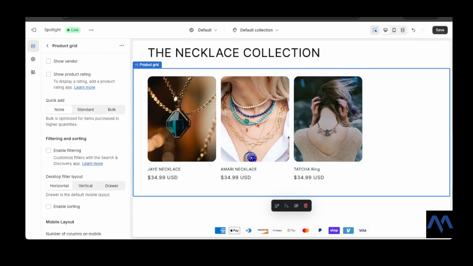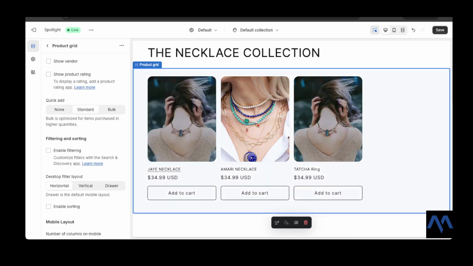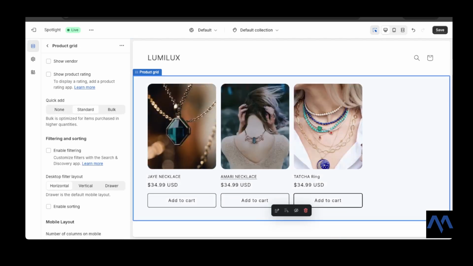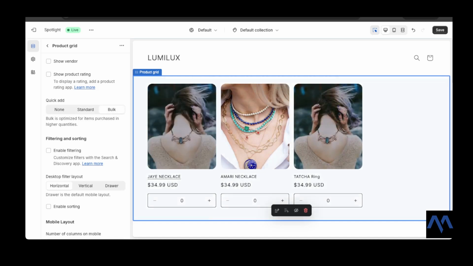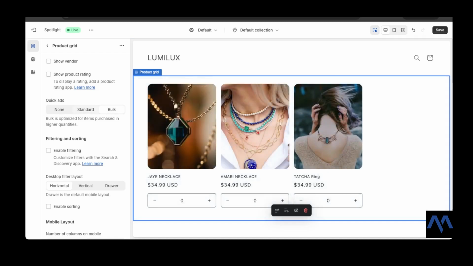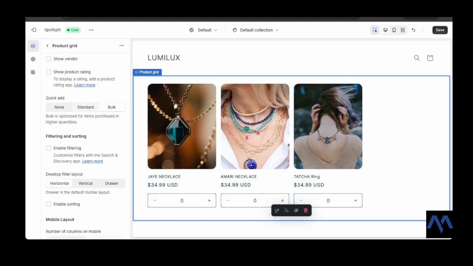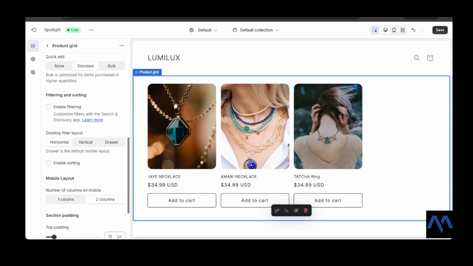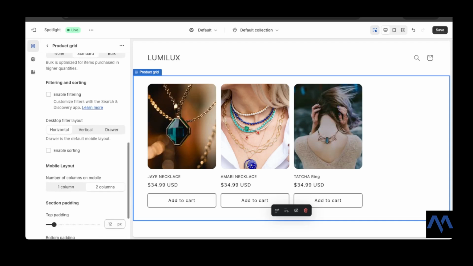Quick add, we don't need that. That's too much. But basically, with this, you have options like add to cart, and there's also a bulk option in this theme. But if I were to pick one, I'll just do a typical add to cart. Filtering and sorting, we don't need that right now.